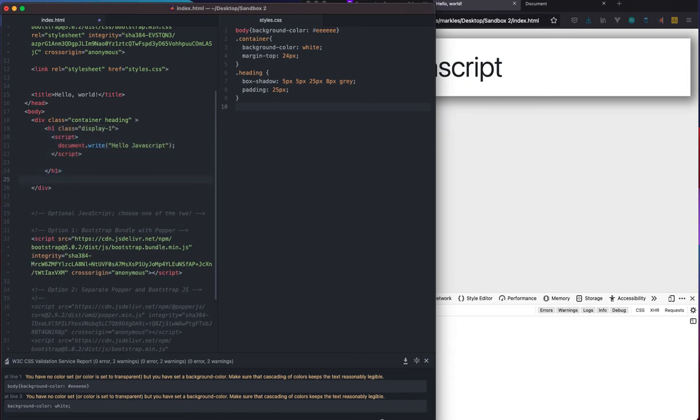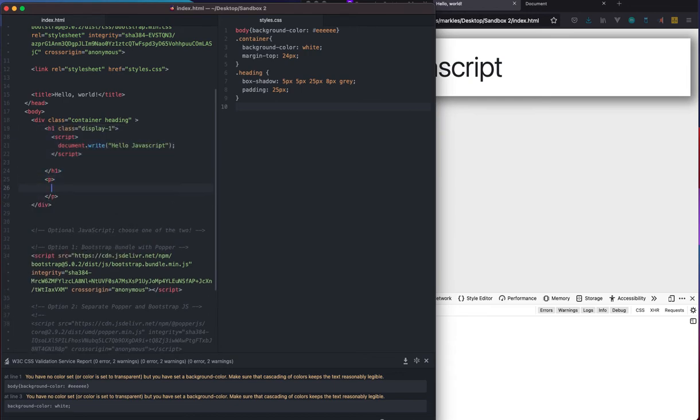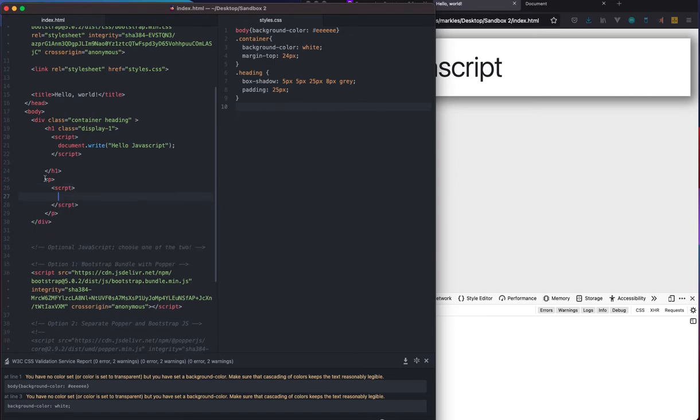After the H1, I'm going to create a paragraph. And we're going to use JavaScript to write something in this paragraph. So I'm going to use the word script again. I need to create a script tag spelled properly, script, S-C-R-I-P-T. So I have an open and closing script tag. And remember that I can only write JavaScript in this script tag.